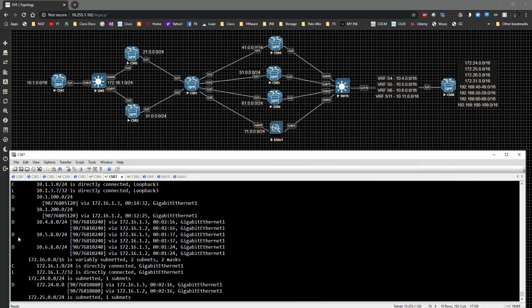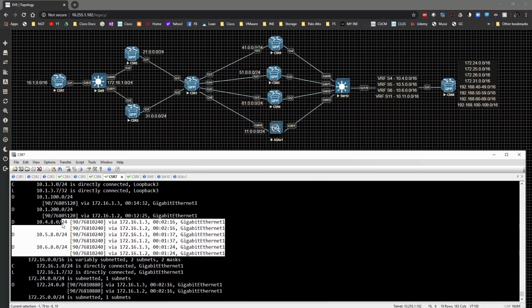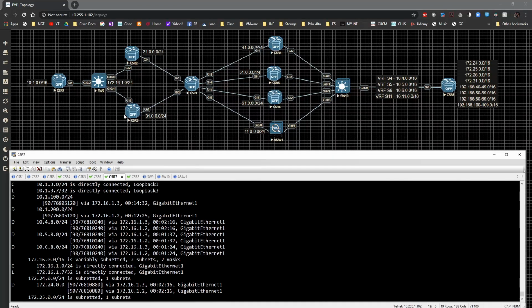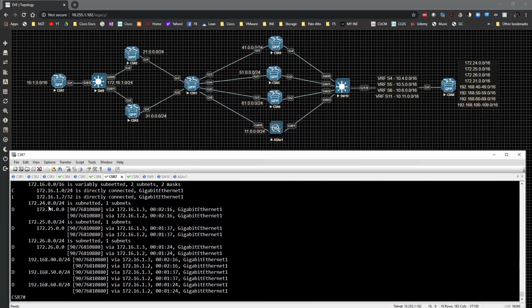All the traffic coming from the spokes is being learned by CSR2 and CSR3, and we can see next-hop IP addresses of 172.16.1.2 and 3, CSR2 and CSR3 respectively. Same thing with the 172.24, 25, and 26, and the 192.168.40, 50, and 60. All that stuff still applies.